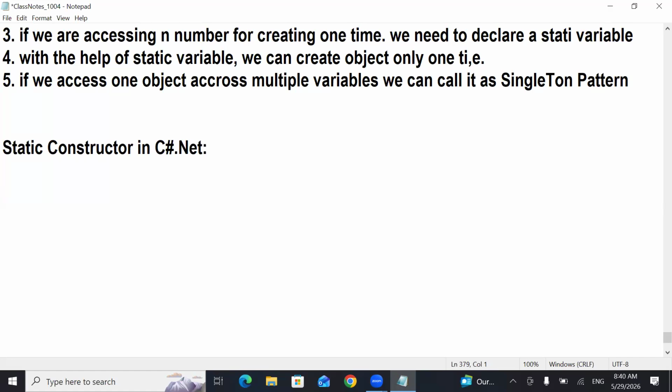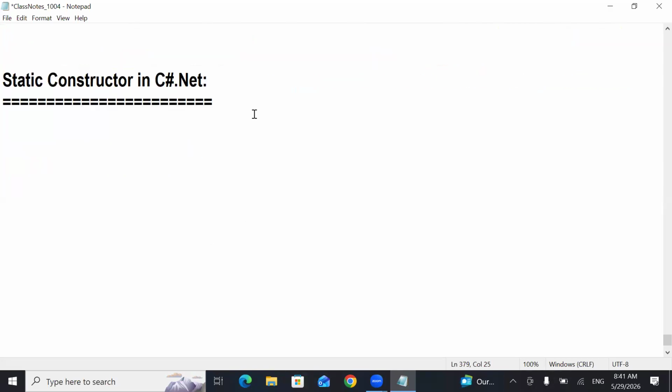This is one of the important constructors compared to other constructors. Private constructor and static constructor you will mostly use in real-time projects. Static constructor is one of the best examples for real-time projects. But the static constructor will work only in .NET, not in Java, not in Python. This is one of the beauty of static constructor. Everybody clear?